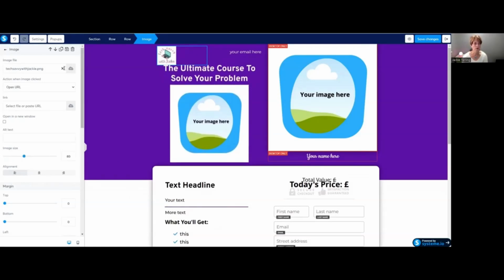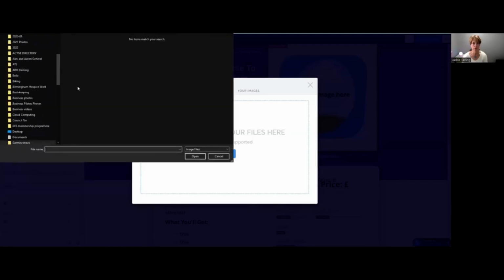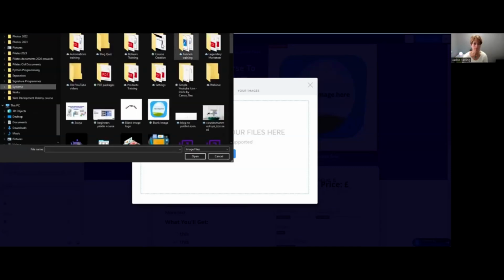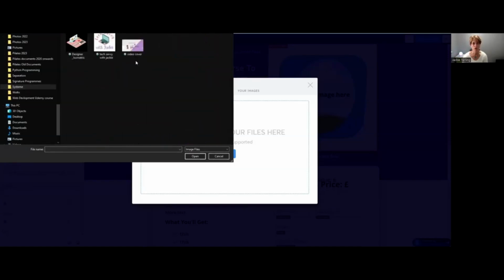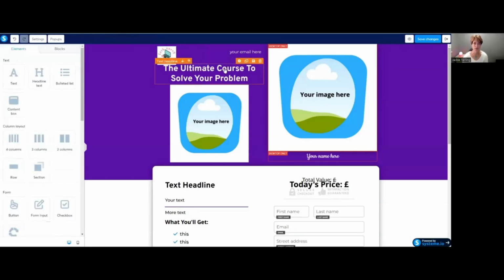I'll show you actually if you go into select files as well. Then you would just be looking for your files. I'm going to go into my system, course creation. You could put anything that you have to go in and that will upload for you. Okay, so I'm just going to close that. So that's where you're going to put your logo. Of course, that could be moved, but at this point, let's just keep it as simple as possible.